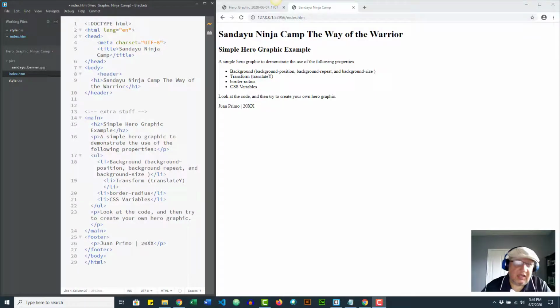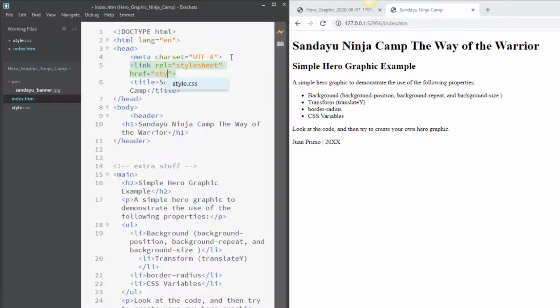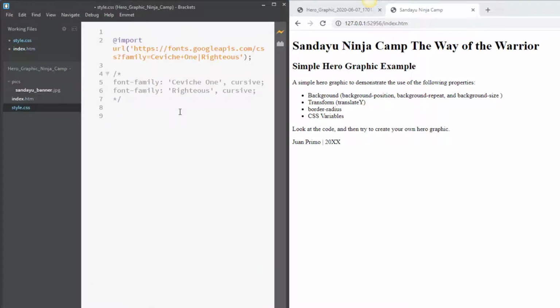Hey, welcome back. That didn't take long. All right, so let's get working with this. First thing I'm going to do is connect my file with this because I haven't done it. So there it is, and let me see, style.css. All right, so it's connected now. Now let's go to the style CSS. I'm going to start working.